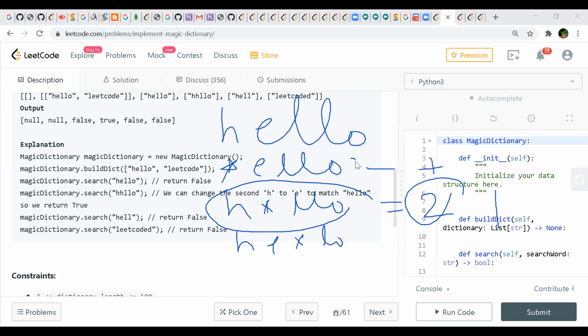But I think it is more in terms of the space, because we are using two data structures, right? So maybe I can suggest a more efficient way of doing it. Yeah, go ahead.